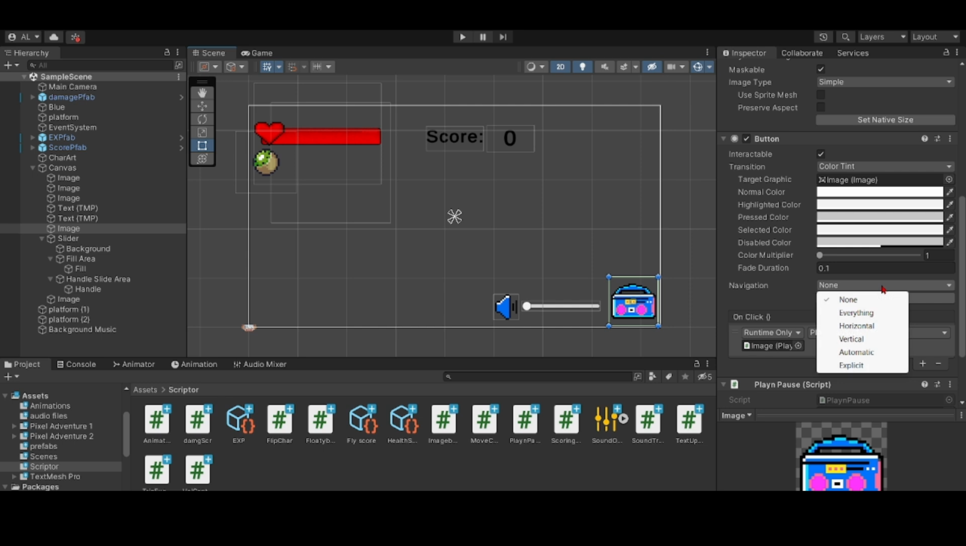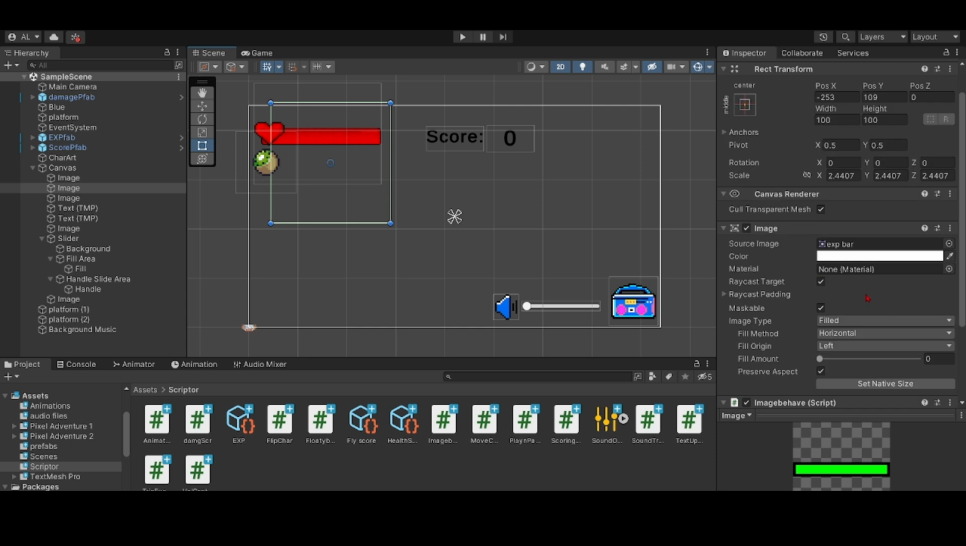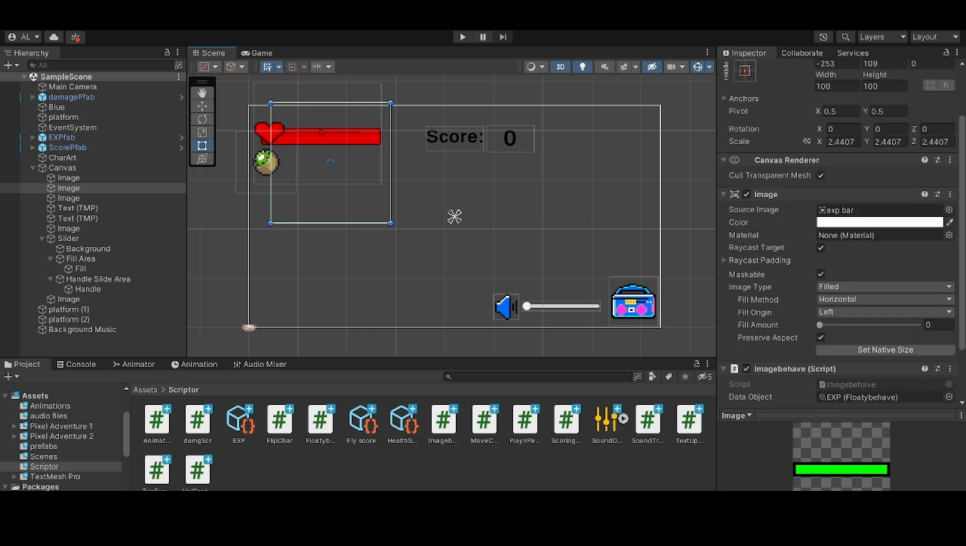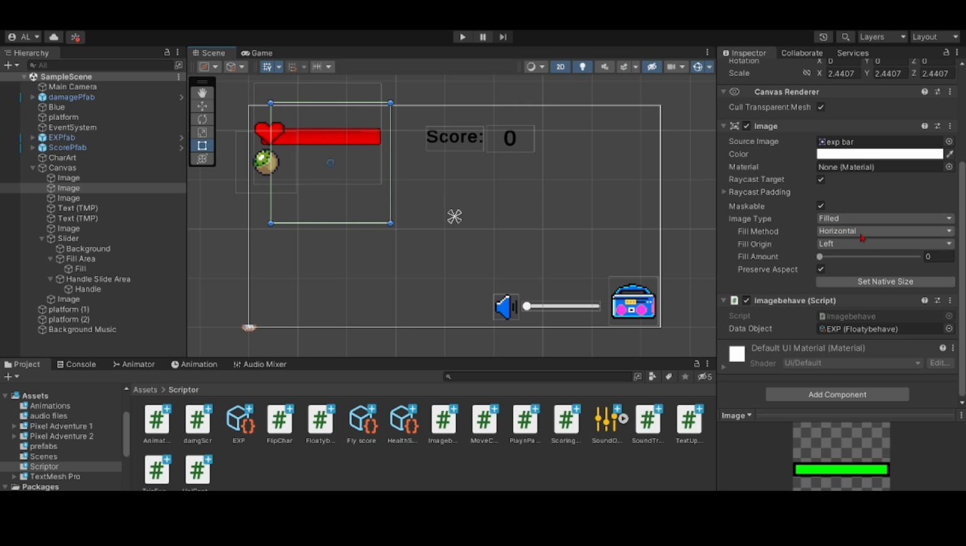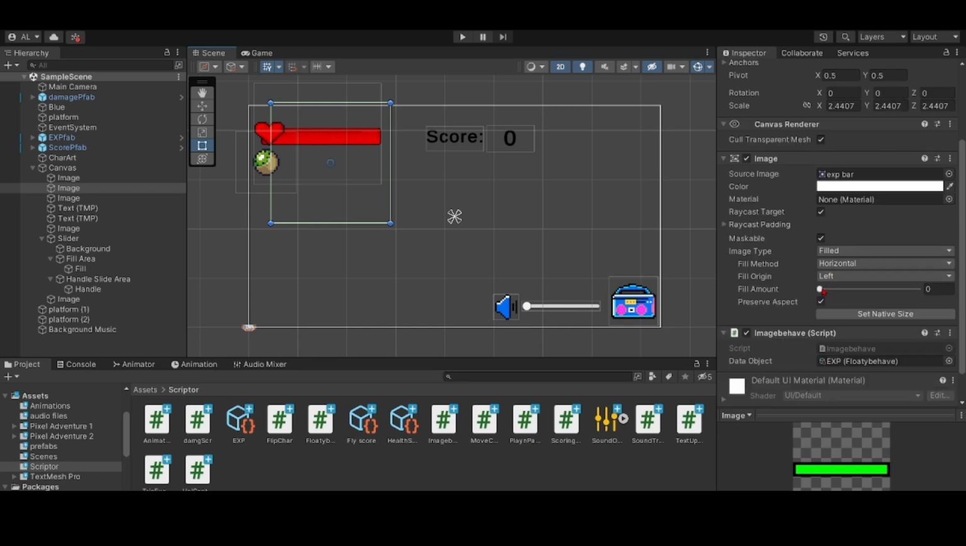Now, when the navigation is here, you got to make sure that you click none, or else other buttons will be hotwired to this. It's the same thing with the slider right here. So how this works, how I'm able to make the UI work here, is that I do the fill, horizontal, and make it go left. And when it does that, it allows it to go up and down.